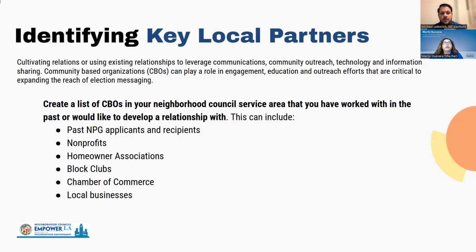We ourselves will be doing some canvassing. We ourselves will be reaching out to some of these organizations. But if your neighborhood council has a unique, personalized list of organizations or partners that you work with year round, that you've provided funding to, this is the time to activate those lists. It's the time to share some of the resources and some of the templates that we'll be passing on, and include them as part of your email list.